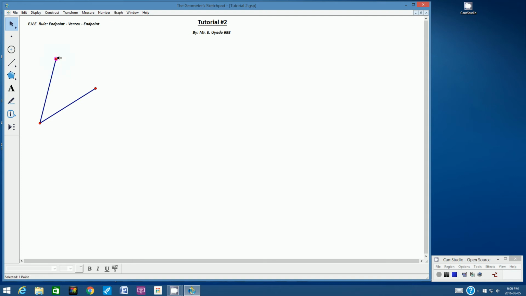The next thing is the vertex. So let's click on the vertex. Remember, the vertex is where the two line segments meet. And then the last one is we click on the last endpoint. Endpoint, vertex, endpoint. Let's go up to measure. And for this one, you'll notice that length is not available, only angle is. So let's click on angle.